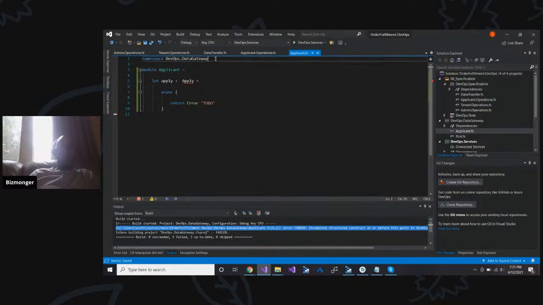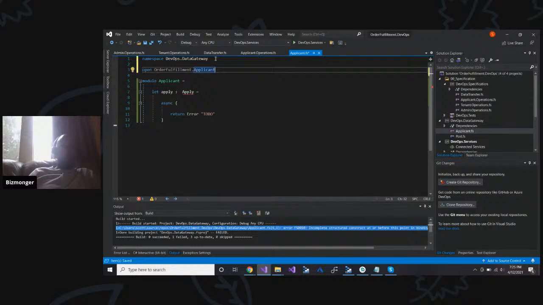So you can say here, say open, and we'll just say order fulfillment right here. But then we'll say no. We'll keep applicant, and then we'll just say operations.apply, like that. Oh shoot, operations.apply, like that.